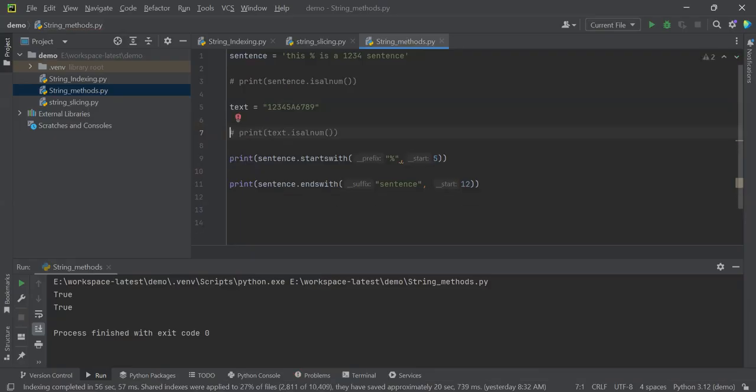But on the basis of the requirement, you can find the function and use it. You don't need to remember all these functions, but understand how to reuse them. Finally, there are some more functions. You can identify whether a particular string is available at a particular position or not.